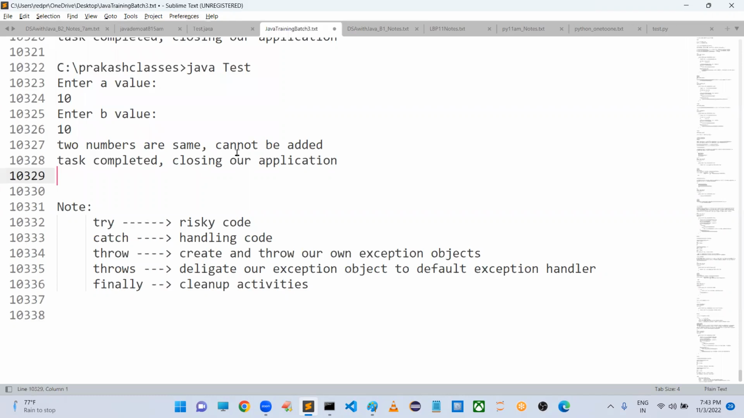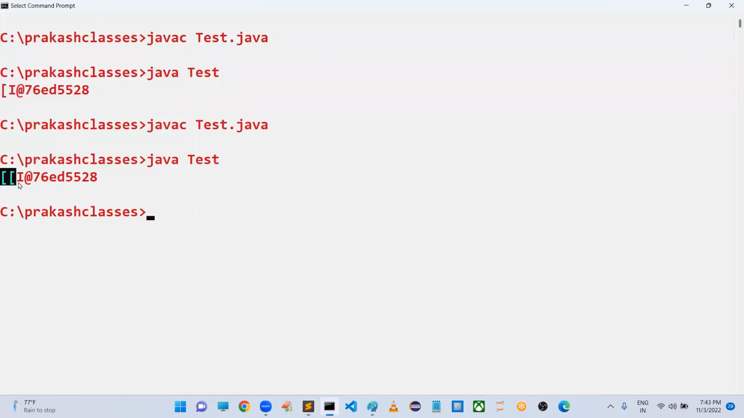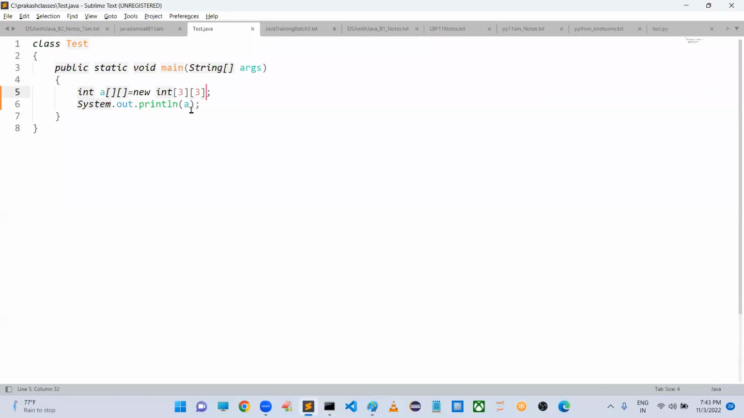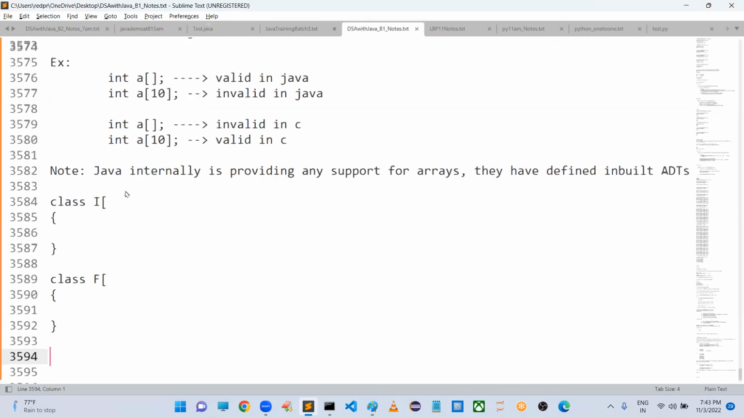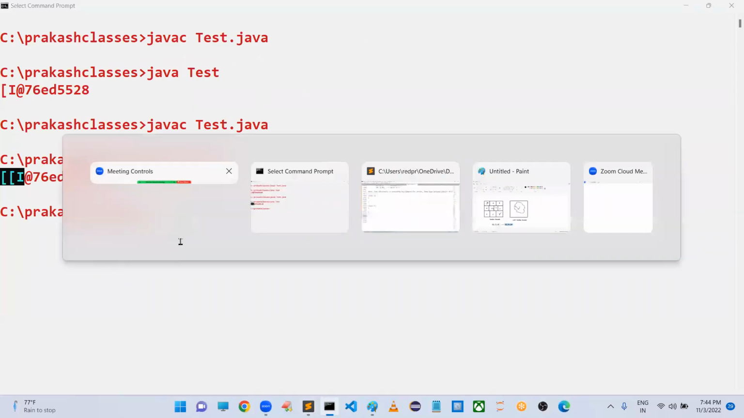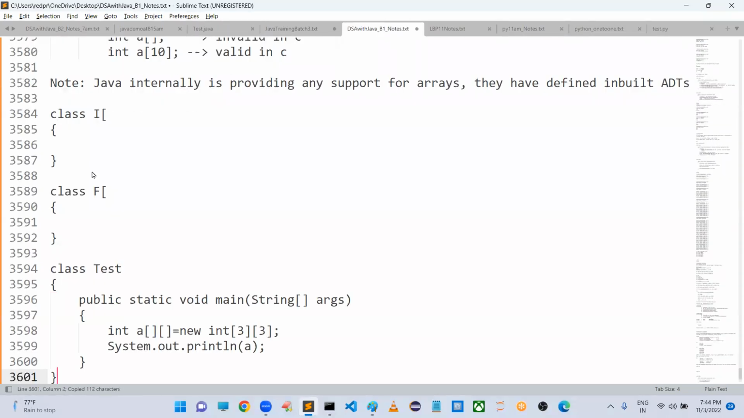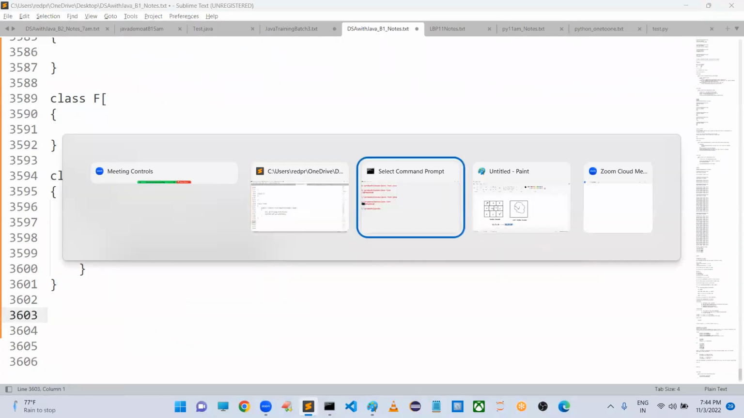Observe carefully. If I take a two-dimensional array, what will happen? We have to get two subscripts. Have you observed like this? That means internally, classes are defined with this name. If you want, we can see in detail in our upcoming classes. As of now, not required. Just treat this as an example. The only point is that Java considers arrays as predefined ADTs, not a language level support.